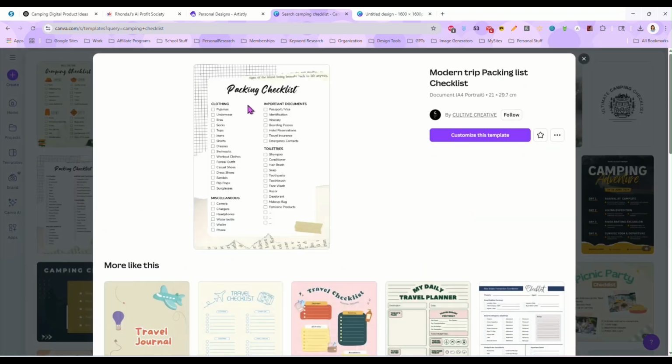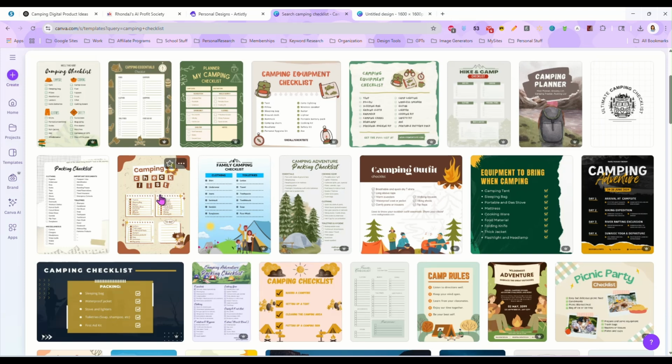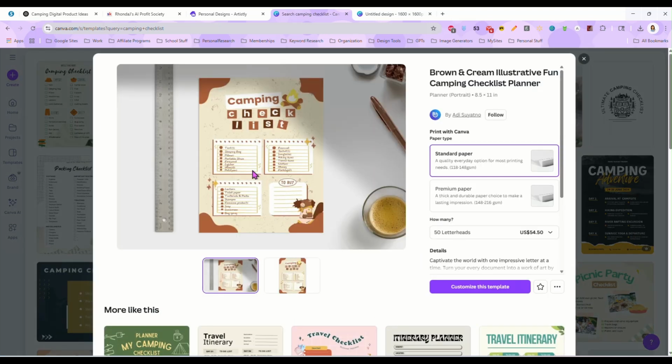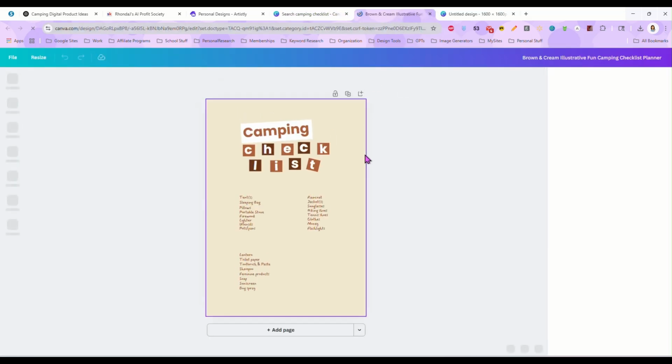Here we go. Packing checklist. This one is a packing checklist. We want a camping checklist. And this one looks free here. Okay, so let's grab this one. And we're going to customize this template. All right.